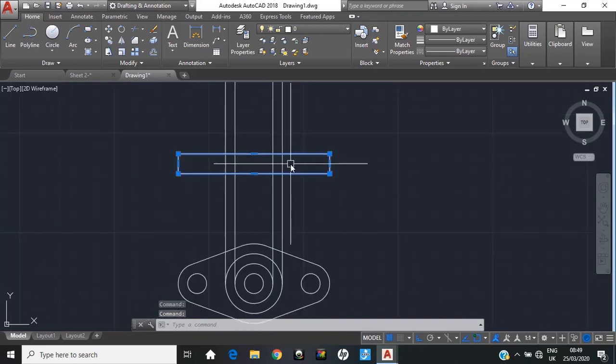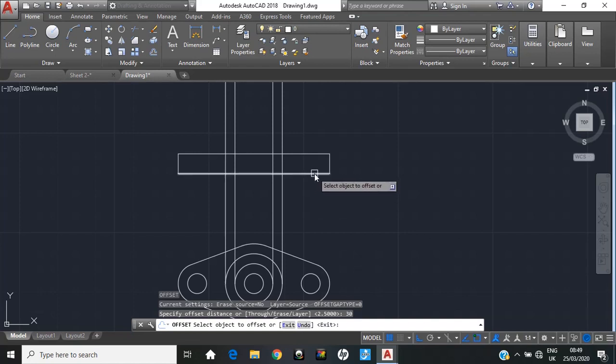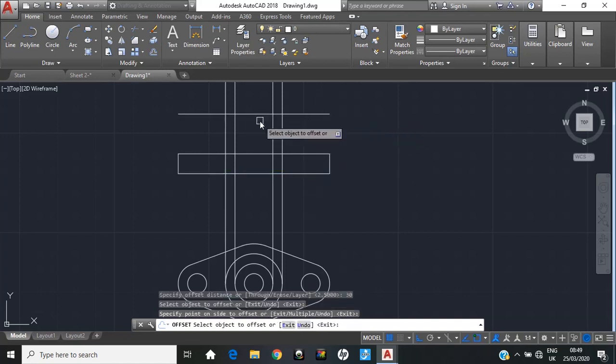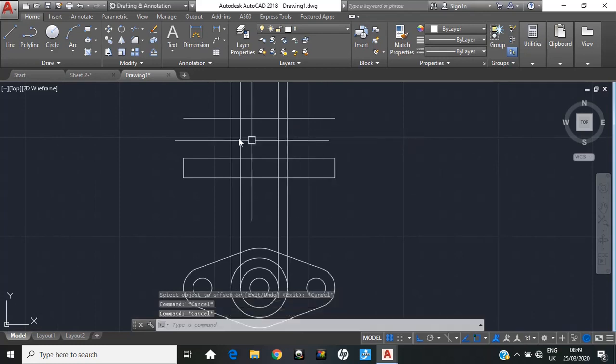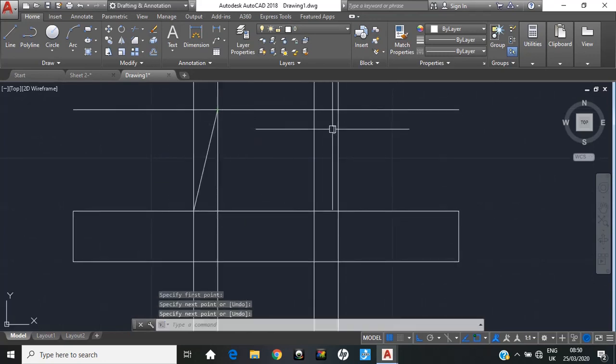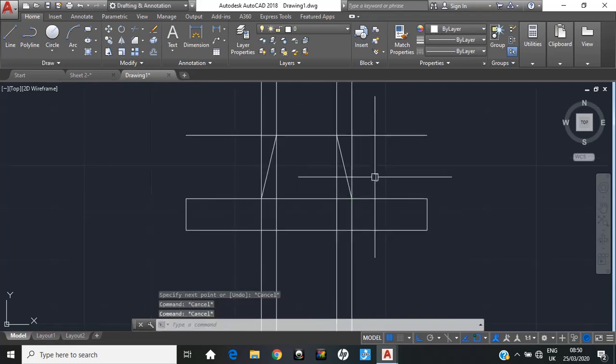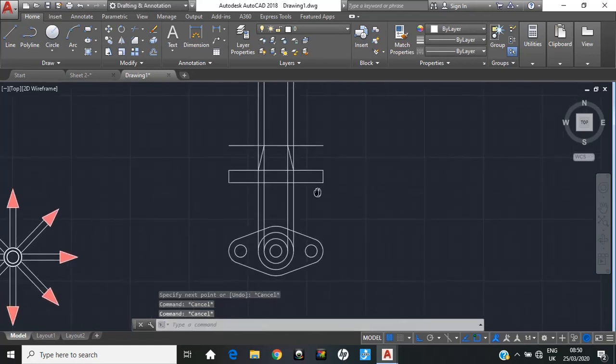So first we have to explode this by using the explode command, X enter. So this is broken now. O enter for offset. The height is 30, enter. Select this line and click on the top. Now simply what we can do, we can join this line from here to here and from here to here. So this line is drawn now.